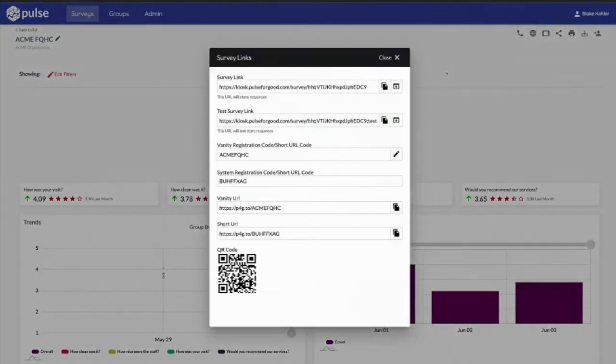Then the survey view. This is the links to your survey. You have the actual link to the survey that runs on the kiosk. You can share this and use this elsewhere if you want people to take the survey on their computer or on other devices. You have a test survey link if you want to view your own survey.